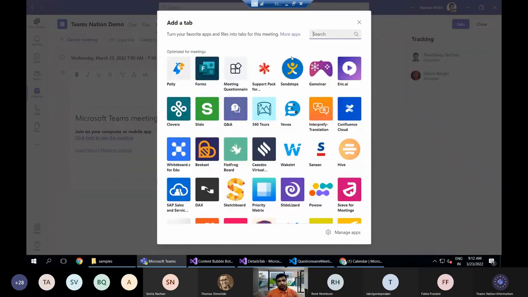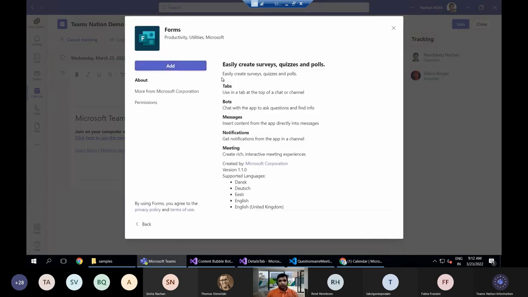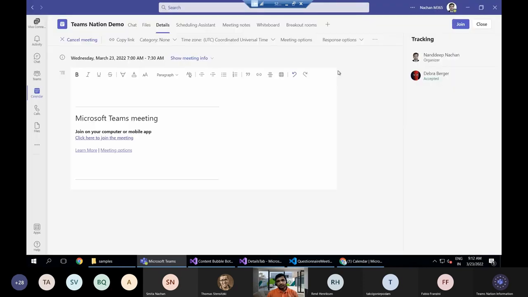Once you click on that, we will be able to select any of the existing apps which are available here. At the same time, we will see how we'll be able to create our own app and then also embed it here to create that in-meeting, post-meeting or pre-meeting kind of experience. So let's say we want to enable everyone to use Forms in our meeting. We can simply click Forms and click Add here. So Forms will be available here as a tab.